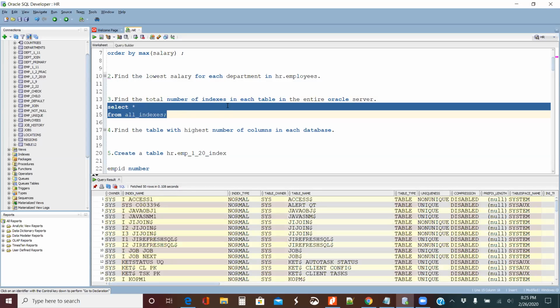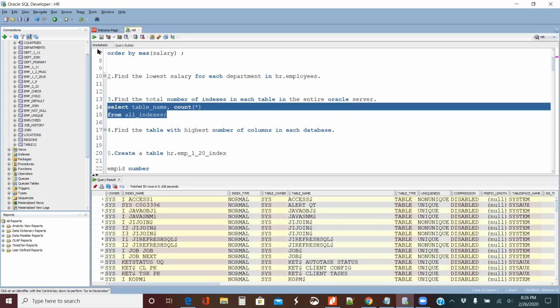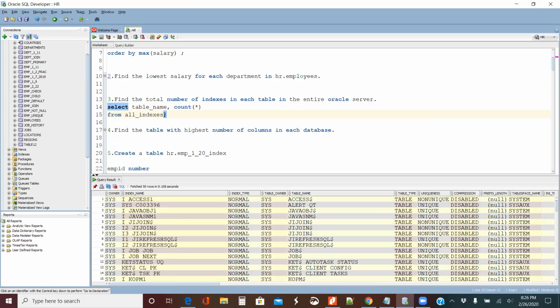Find out the total number of indexes in each table. What do you want to see when you run your final query? What columns do you want to see? Table and the number. Very good. You want to see the table and the count star, right? So type in select, get rid of star, type in table_name, count star. This will not work. You have to do group by.